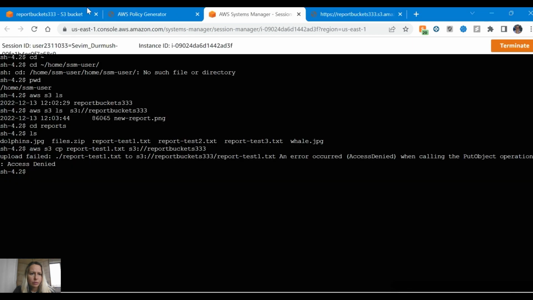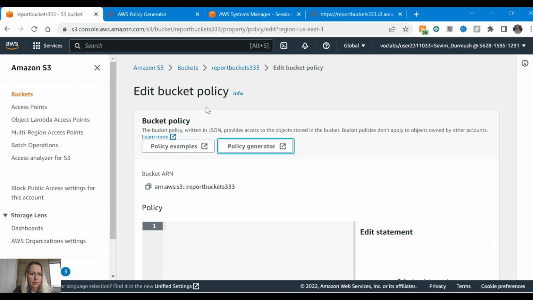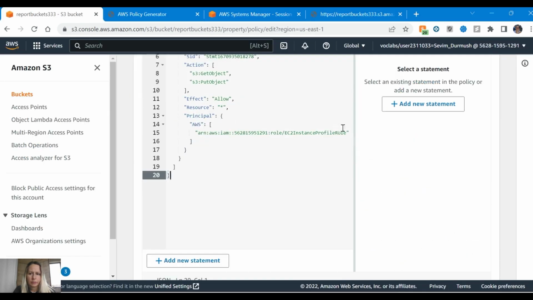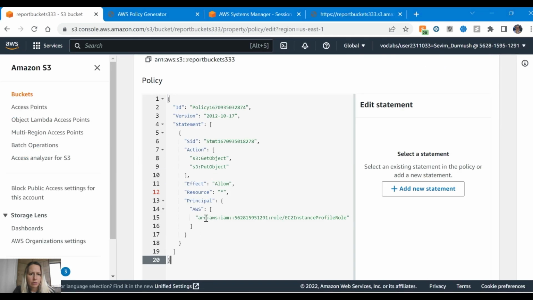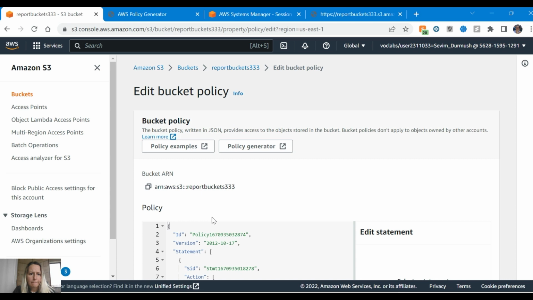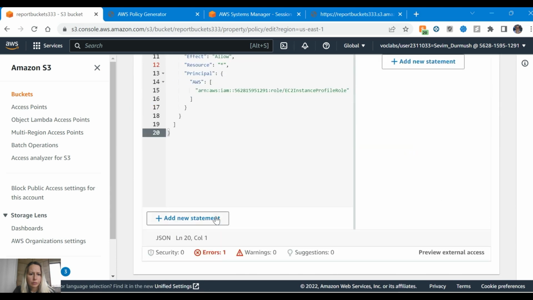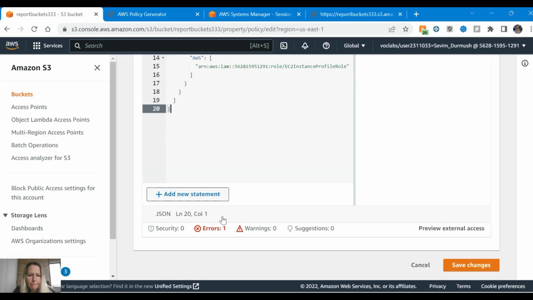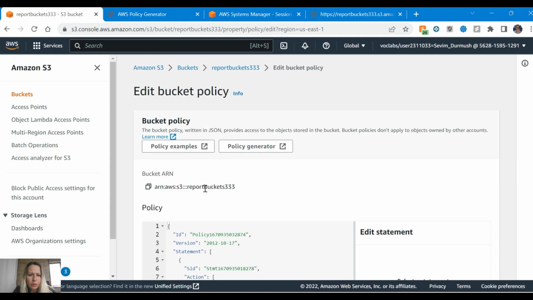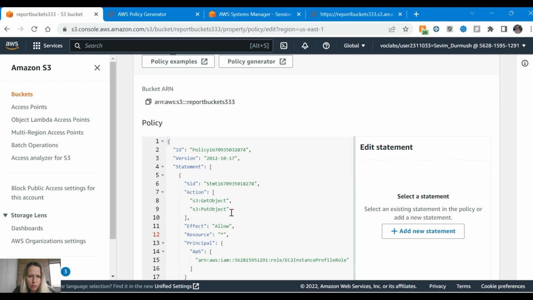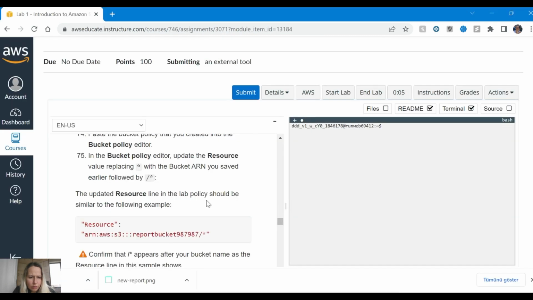Not sure I'm going to see it, sir. Okay, is it up here? Update the resource value, replacing resource value. There's resource value. Source here. S3.